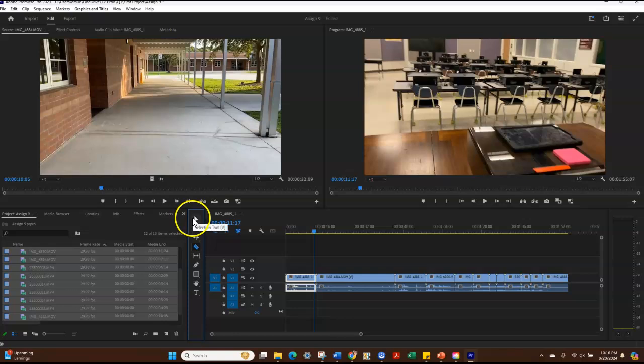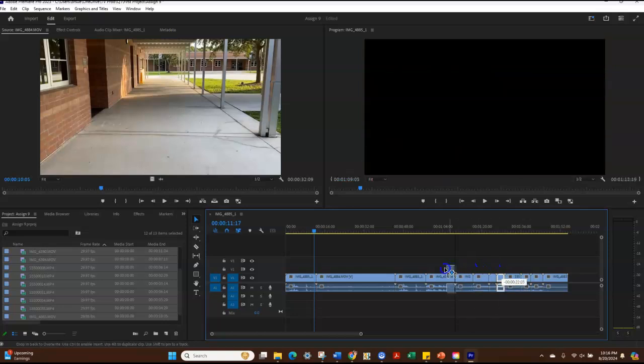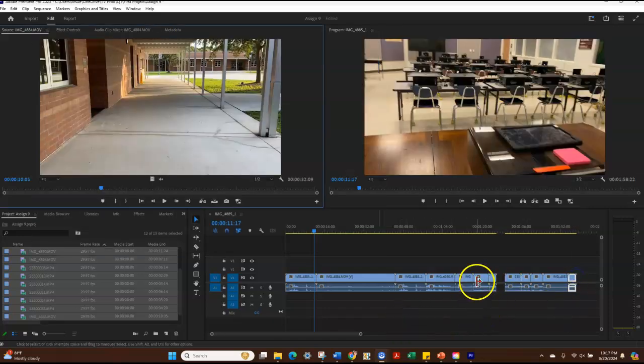Then I need you to go over here to our toolbar. We're going to use 2 of our tools today. The first one is if you click on the top one, the arrow, it's the selection tool. And basically what it does is it selects whichever clip you want. And now I can take it, click, hold, and drag, and I can move it to different places. So if I want to move it to the end, I can put it down there.